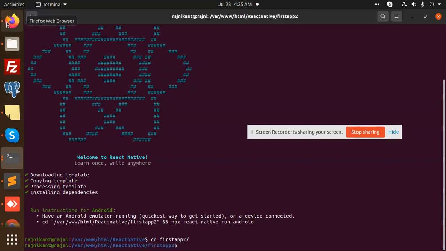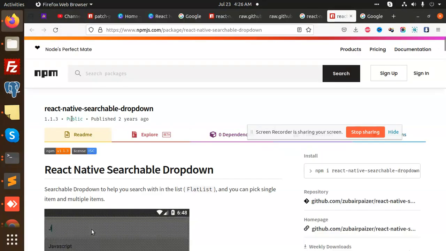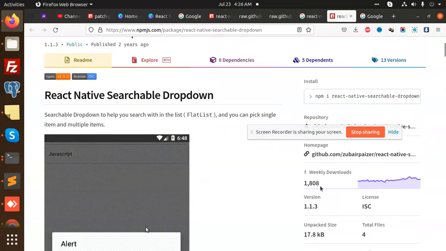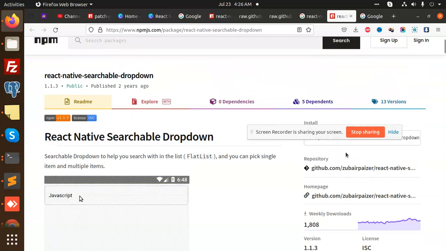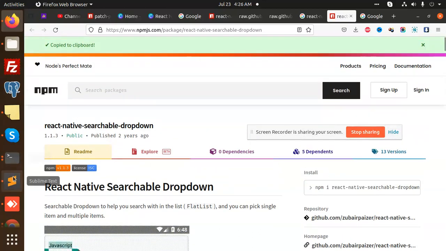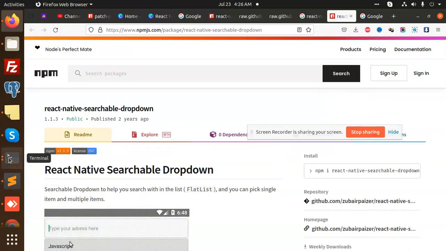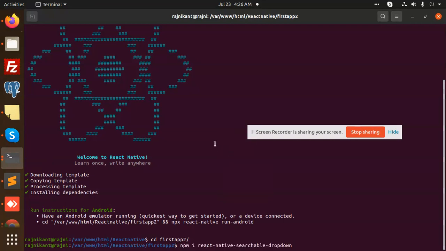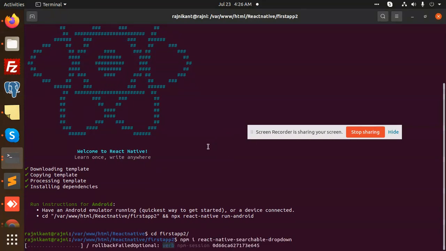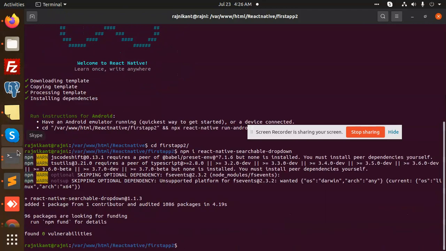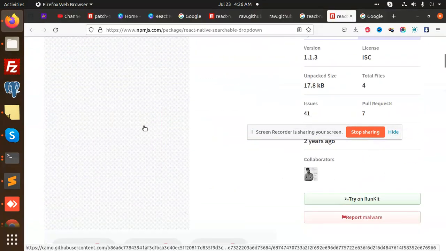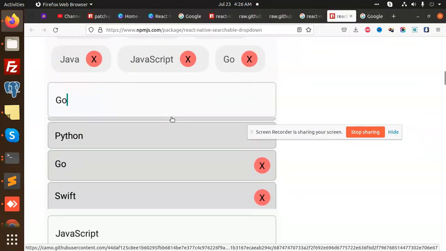Go to the CD first, app 2. Okay, we need to install a plugin, an npm package, that is this one, React Native Searchable Dropdown. It has downloads of like 1000. So we can use this one, copy this, go to the terminal and paste this. After this you need to add the code. So you can see that they have the full-fledged code.